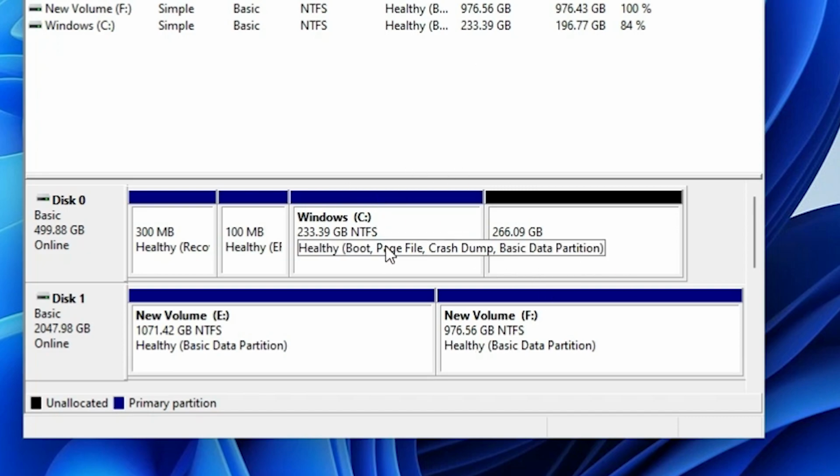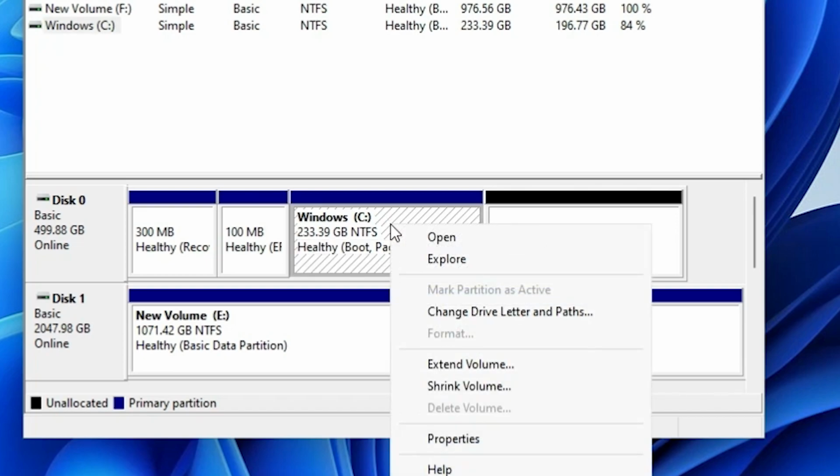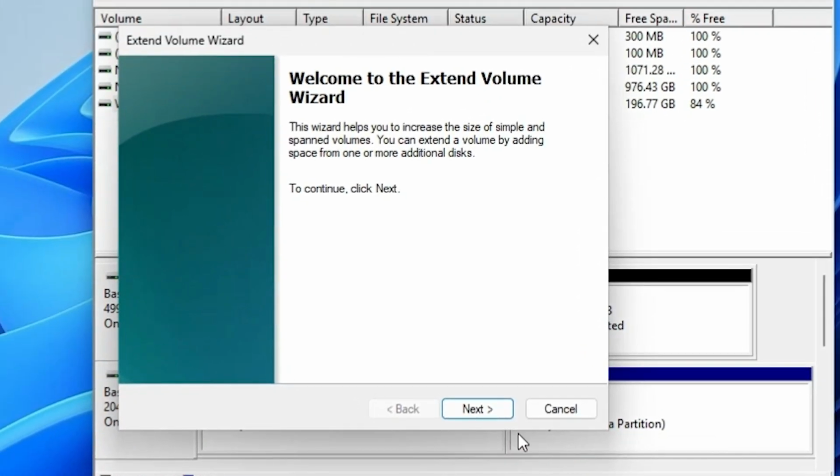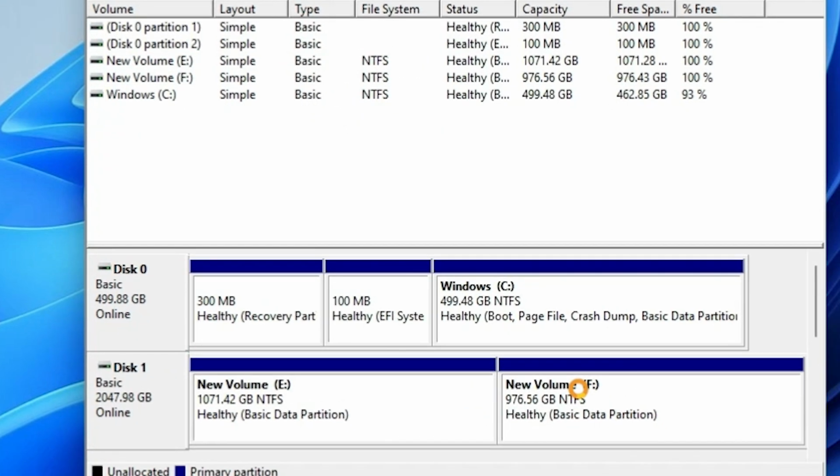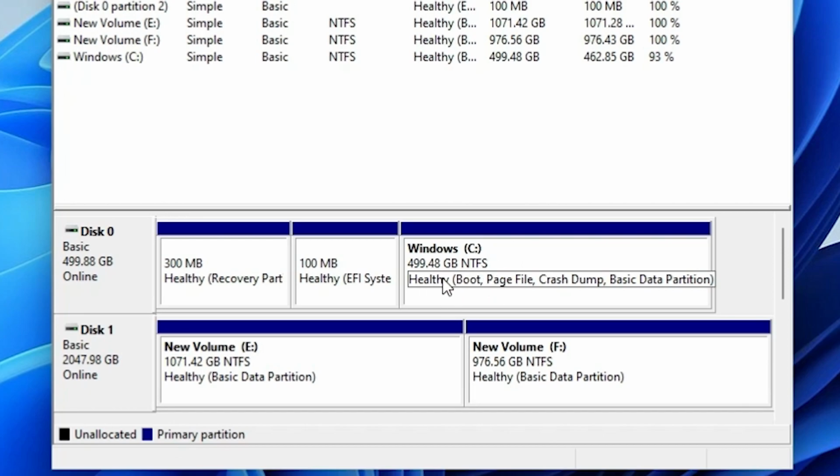That is very easy. Right click on the C drive. Here we find Extend Volume. Click on Extend Volume. Click on Next. Here we find our disk and the entire space. I give the entire space to the C drive. Click on Next and click on Finish. And here we find the C drive is extended.